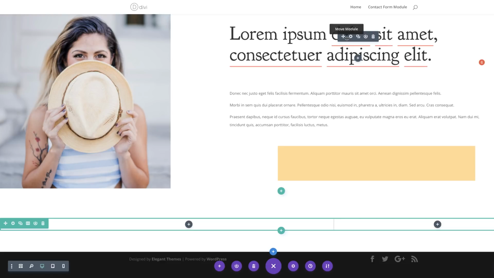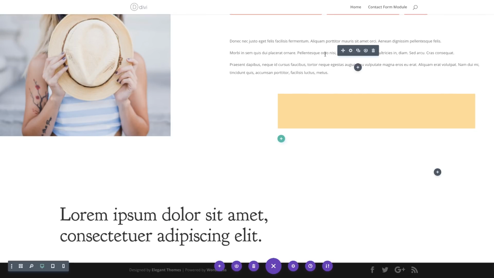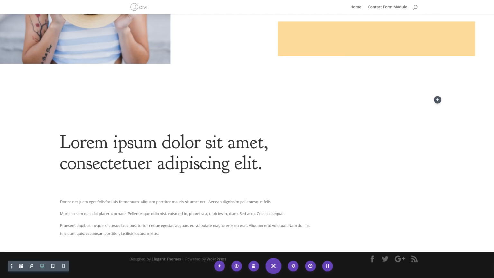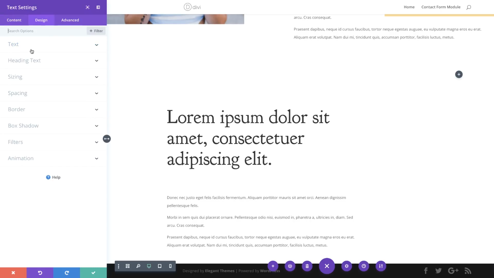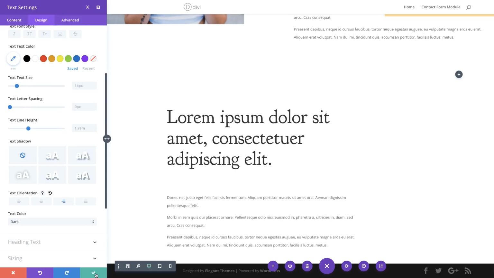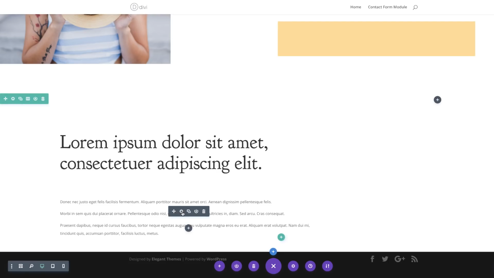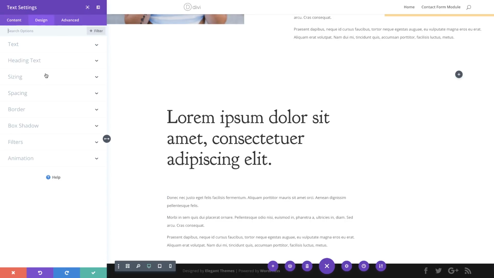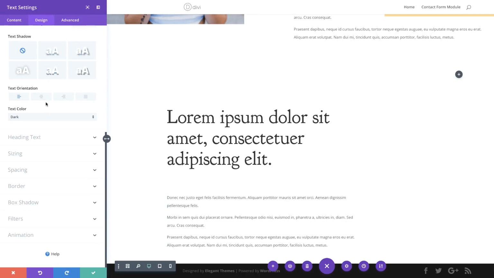For this, I'm just going to use a shortcut, Command C if you're on a Mac. If you're on a PC, it's Control C to copy. And then to paste, it's just Command V or Control V. Right, so I'm going to do the same here. All we have to do now is to go in and change our orientation to right. So I'm going to click here on my module settings, design, text, and for my text orientation here, I'm going to set it to right. I'm going to save that and then do the same for this one. So click here on the settings, design, text, and my orientation needs to be set to right.